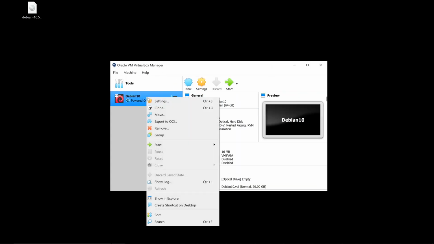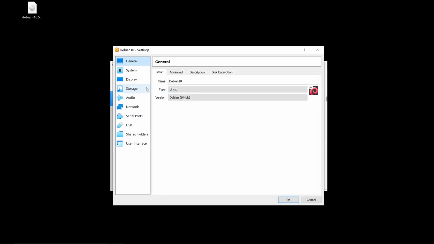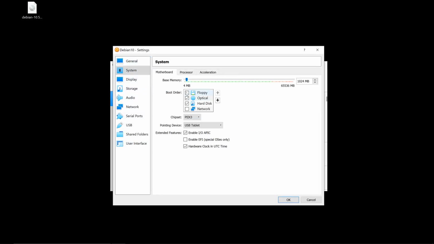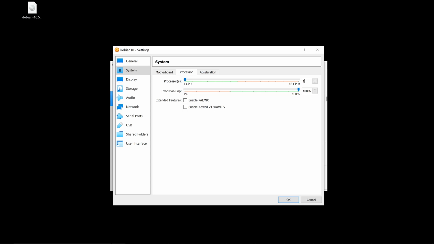And next we right click on our newly configured virtual machine and select settings. Come down to system, deselect floppy drive. Make sure you have ICH9 selected. This is important for Debian 10. And in here, I will go ahead and allocate 8192, 8 gigabytes of RAM, and then move to the processor tab. Since I have 16 CPUs, I will go ahead and allocate 4 here. And then again for Debian 10, we want to enable nested VT-x, AMD-V.